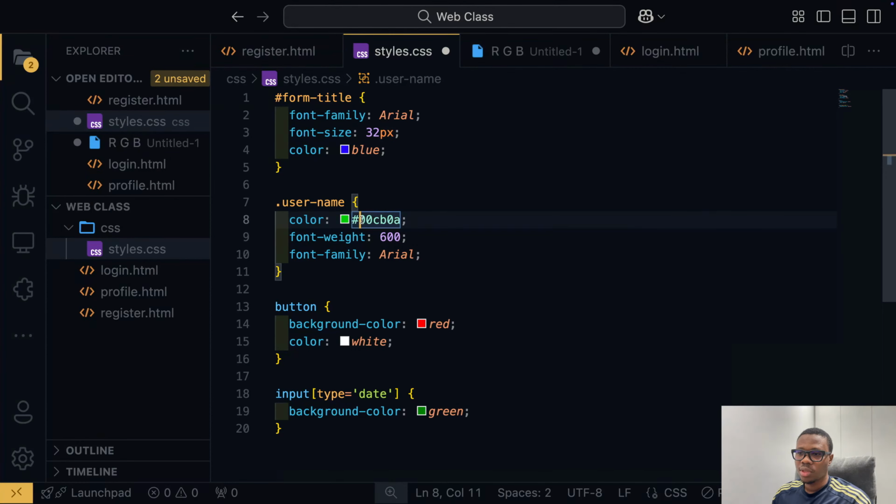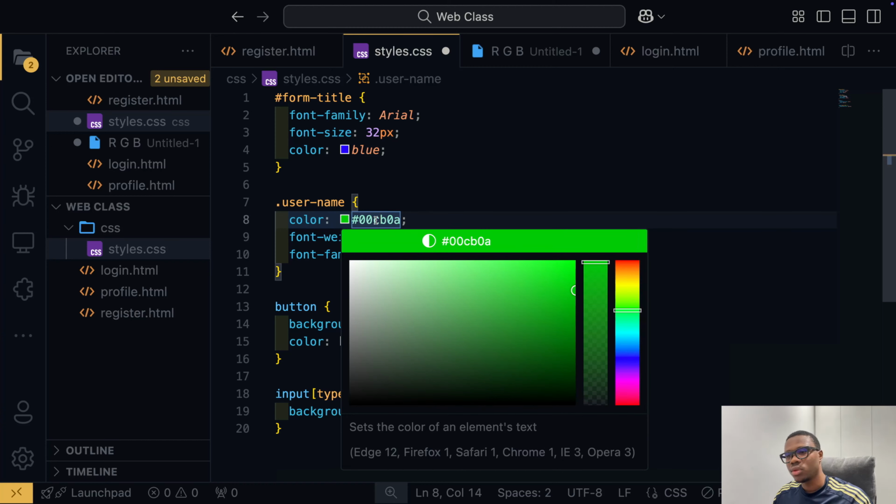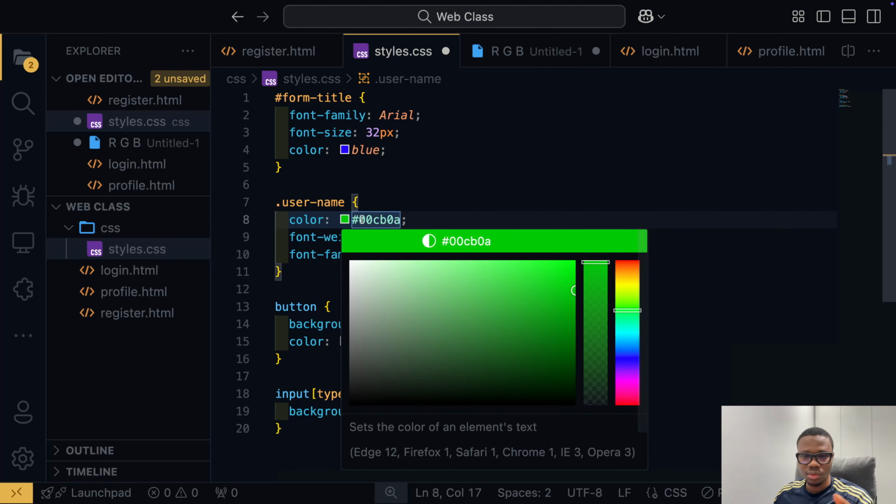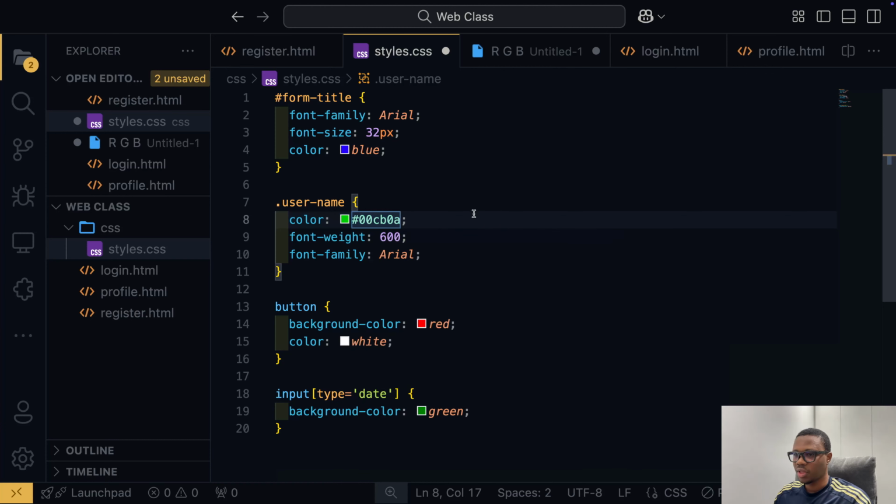So this basically means 0 of red, CB, like I said, A to F. So C is actually a hexadecimal number, B is 0A. So this combination gives us this particular shade of green, whatever it is. I don't know if it has a name. So that's how the hexadecimal system works.